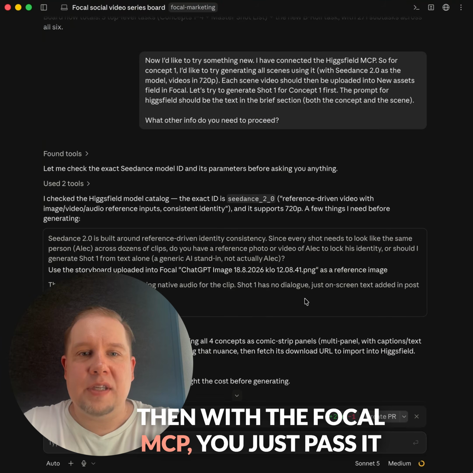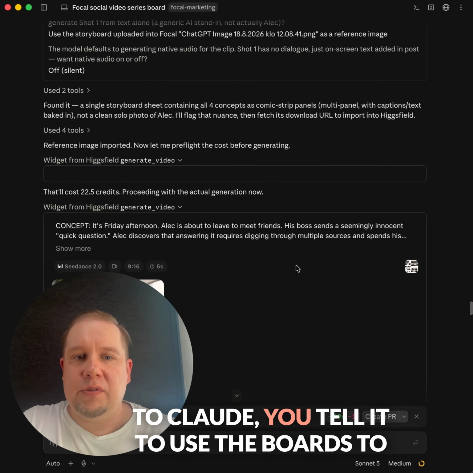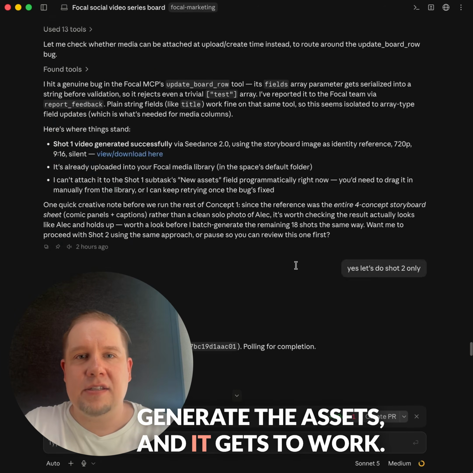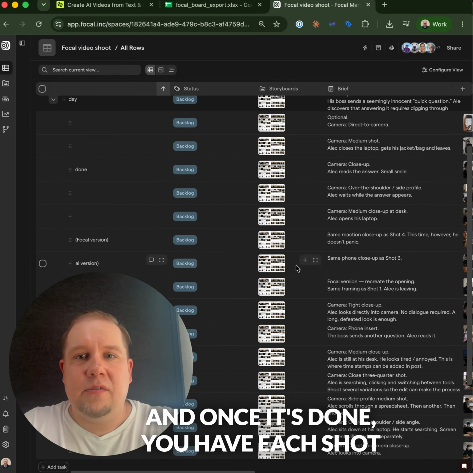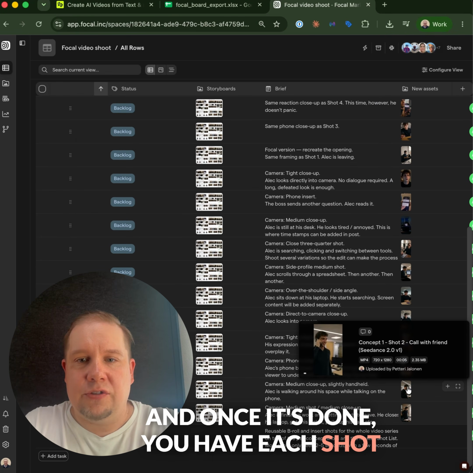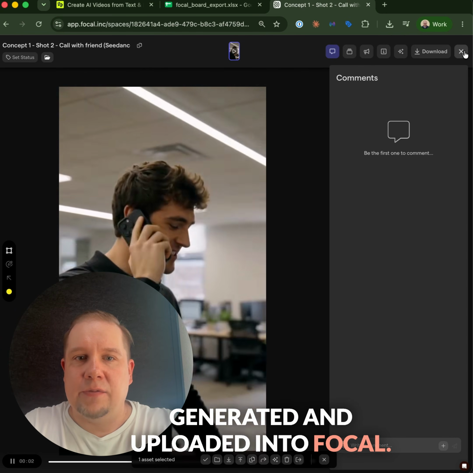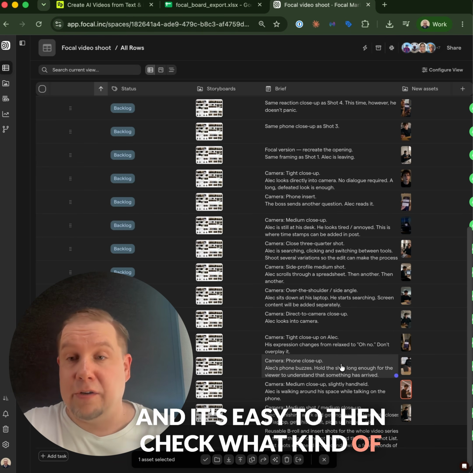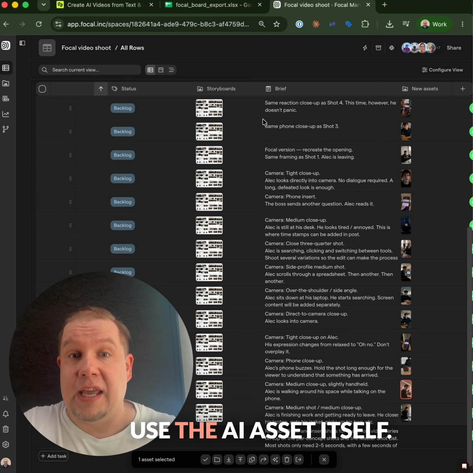Then with the Focal MCP, you just pass it to Claude, you tell it to use the board to generate the assets, and it gets to work. And once it's done, you have each shot generated and uploaded into Focal, and it's easy to then check what kind of final asset you'd want, or if you even want to use the AI asset itself.